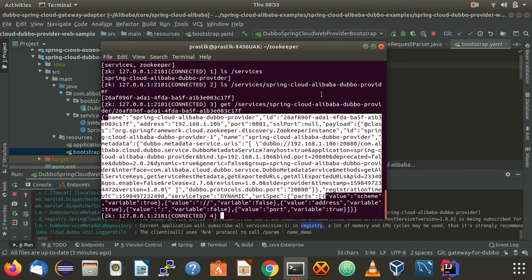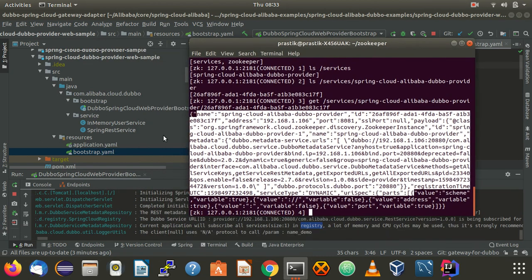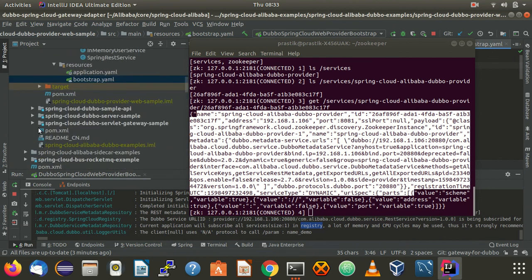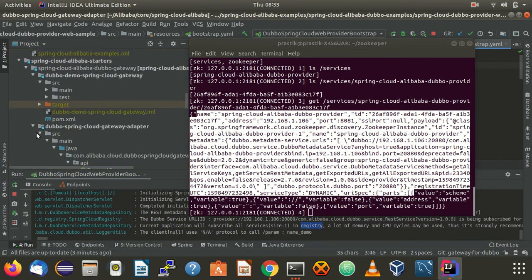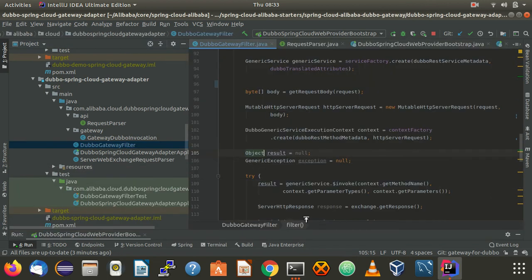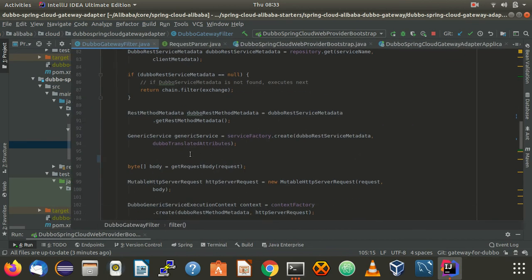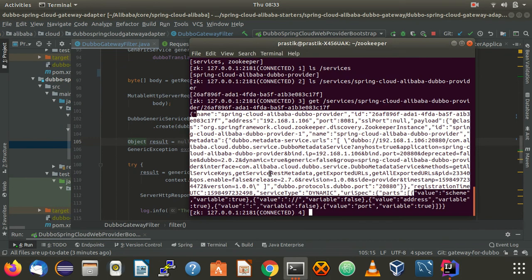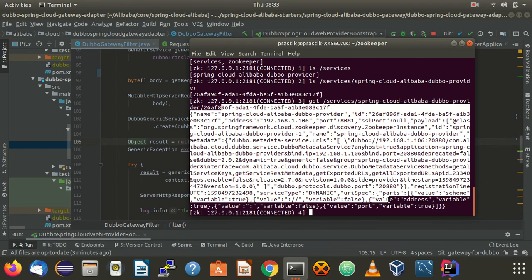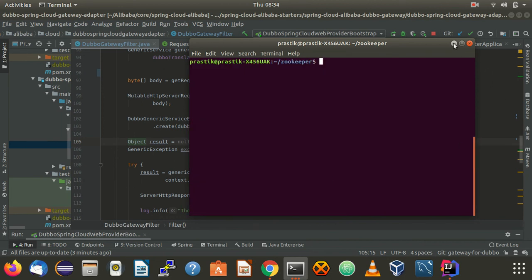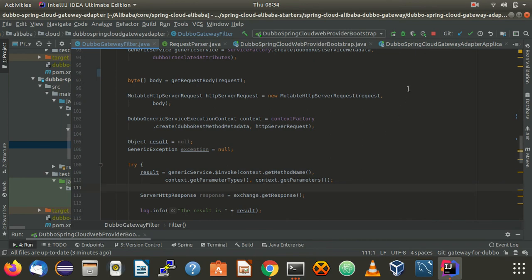What this filter does is it creates a client metadata, it searches the metadata and rightly invokes using generic invocation. So this is the data from the service and it just searches the exact required methods and finally invokes them. So yeah, this is how the filter implementation works.